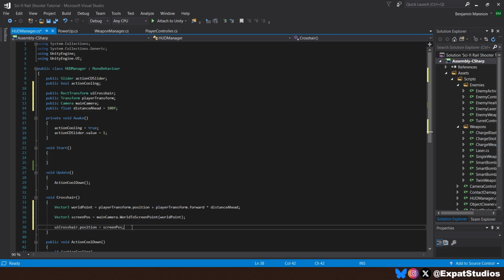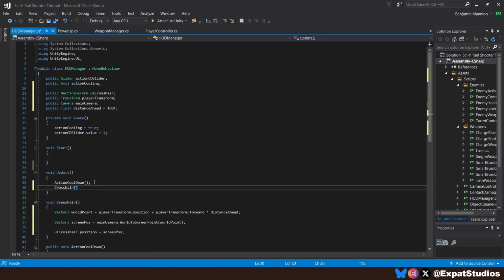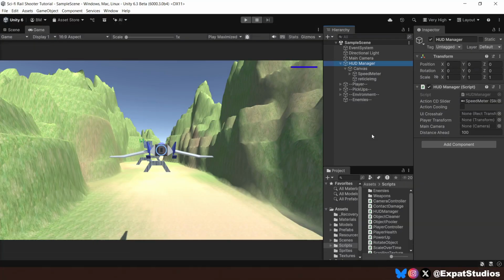Now, all we have to do is add it into Update. Just copy and paste, just like so. I'll copy it and paste it below the action cooldown. Now let's hit save and test this out. Before we do, make sure you filled out everything in the HUD manager inspector. For the UI crosshair, drag the reticle image in there like so. Player transform, drag the player parent. And for the camera, drag your camera in there. Nice and simple. And now let's hit play.